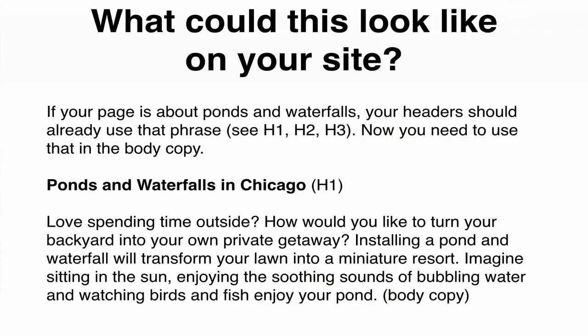Now, what could this look like on your site? If your page is about ponds and waterfalls, your header should already use that phrase. For more information, see the H1, H2, and H3 video. Now we need to use those in the body copy. And body copy is just basically whatever isn't a header. As you see in the example below, we use the keywords and supporting keywords in the body copy.